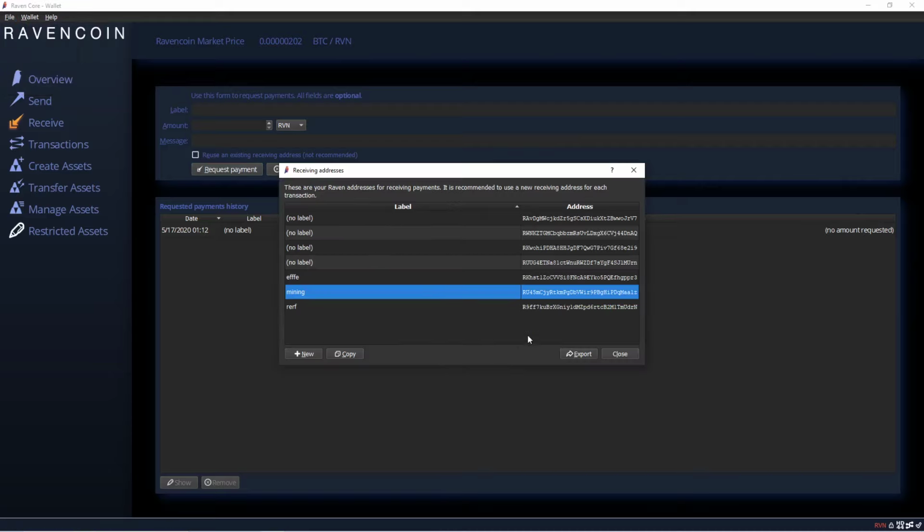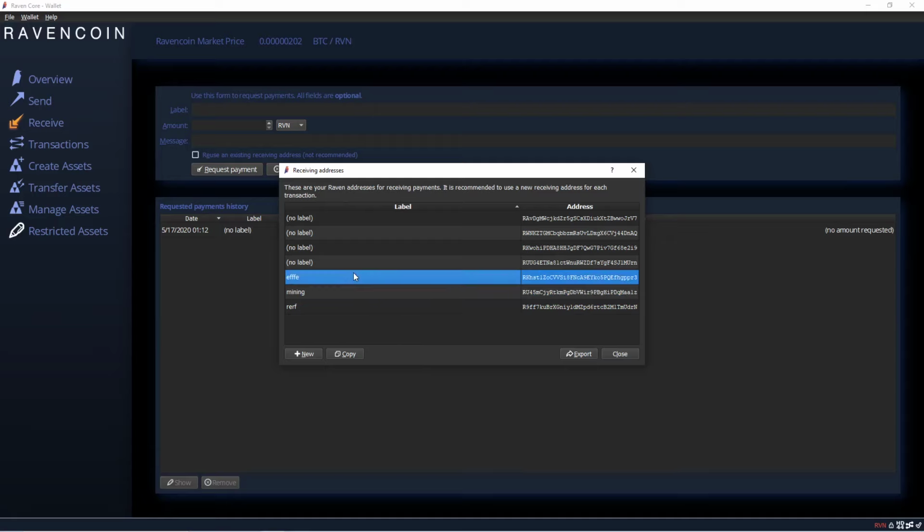You can create as many as you want. You guys can see that I played with it a little bit, but you can have an address that's just for mining. This is what you put into your bat file on the miners. Or this is the ones that are coming from the exchange that I'm getting. However you guys want to label them, that's up to you.